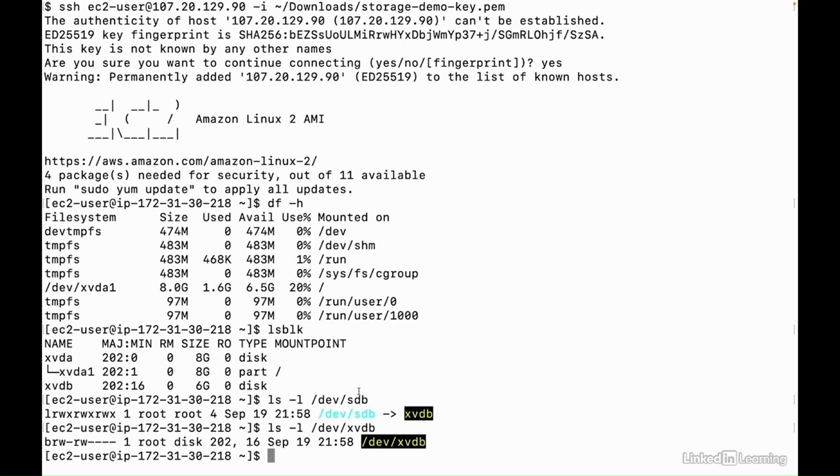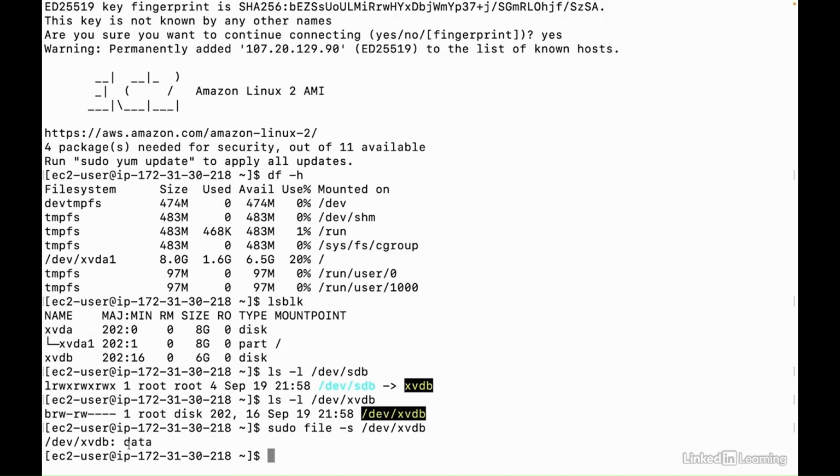All right, so now that we know what's what, how do we actually take advantage of this 6 gigabyte drive? Well, we're going to need to mount it, and before we can mount it, we're going to need to format it. Let's check out if this drive is formatted or not by using sudo and then the file command, file -s. We'll point to /dev/ and we'll use this name, xvdb. If we see the word data here, that means this is an unformatted drive.